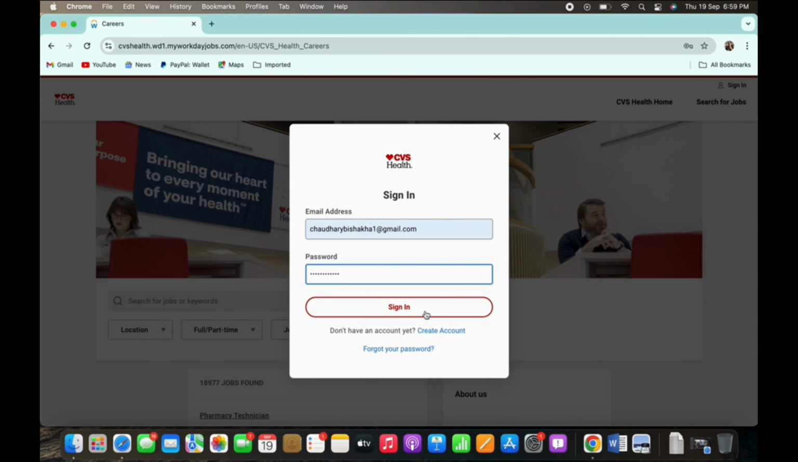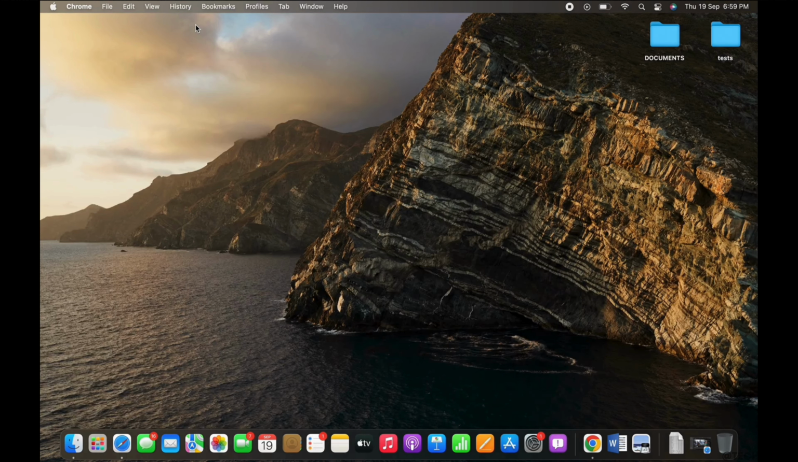And just in case, if you have forgotten your password, then tap on the forgot your password option and follow the on-screen prompts in order to recover your password and log in further. So this is how you can log in to CVS Workday account online.